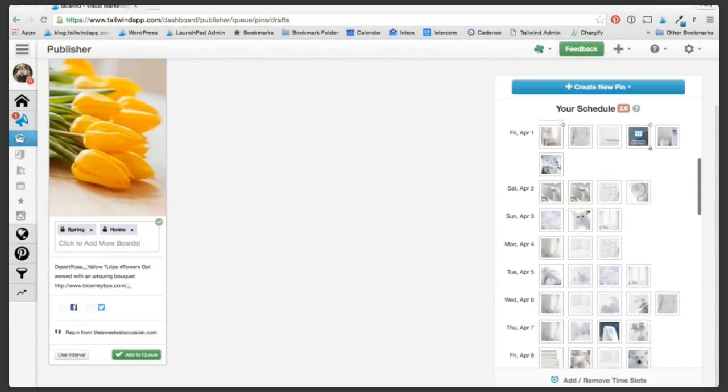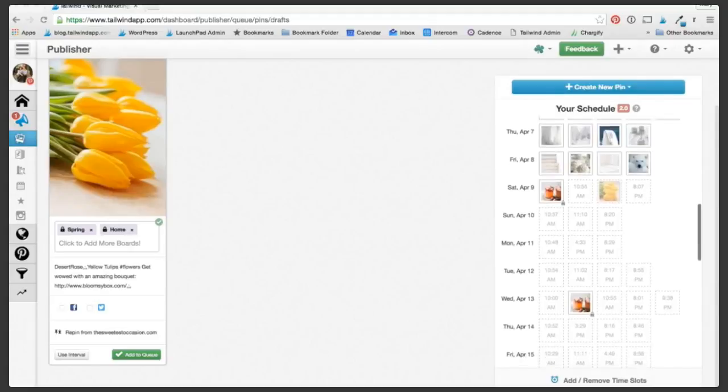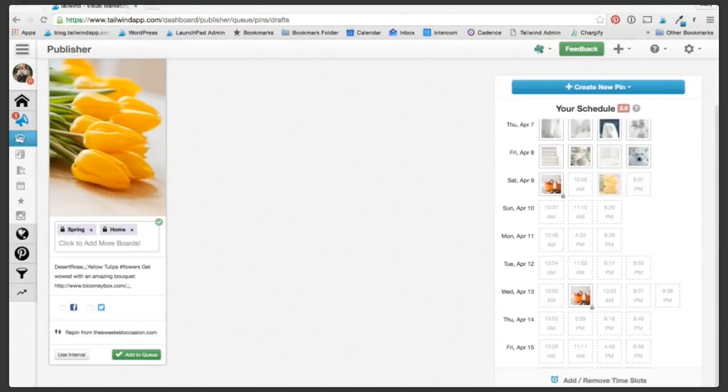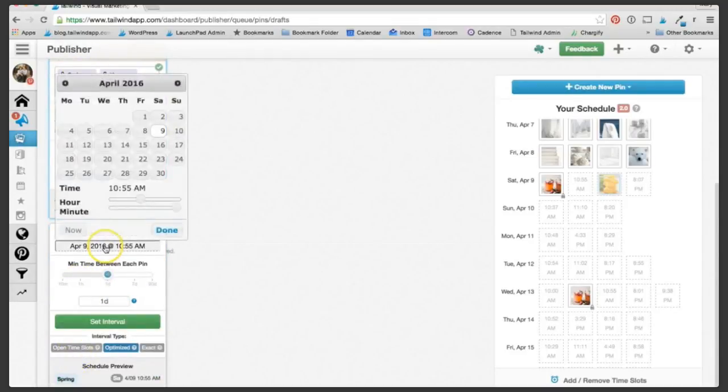Alright, now what if you're wondering, well hey, what if I need to schedule my pins at an earlier time than using my time slot option, but I still want to use those optimized times that Tailwind suggests? Well, this is where the Optimize Interval option comes into play. The Optimize Interval option will schedule your pins to the most optimal posting times without using your existing time slots.